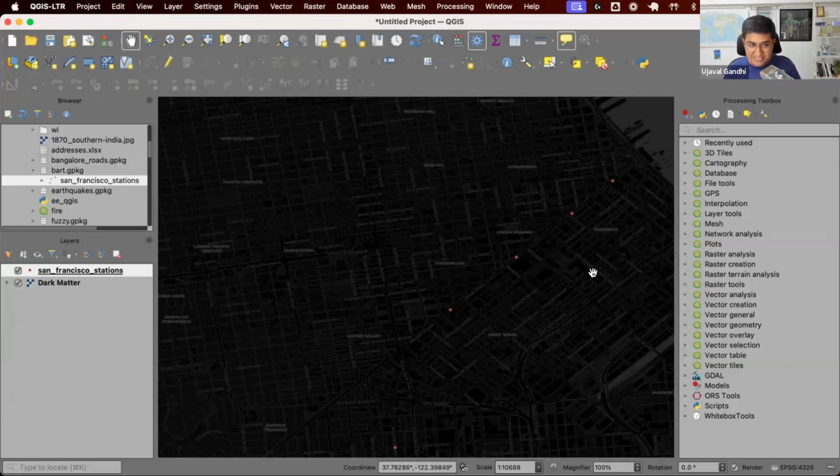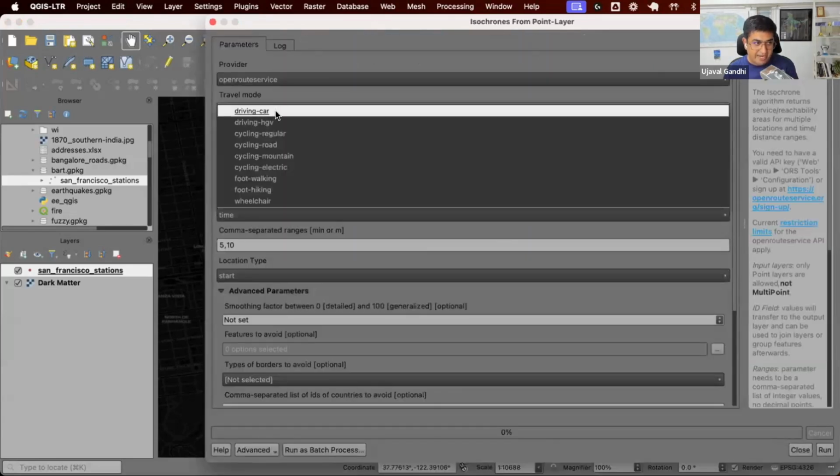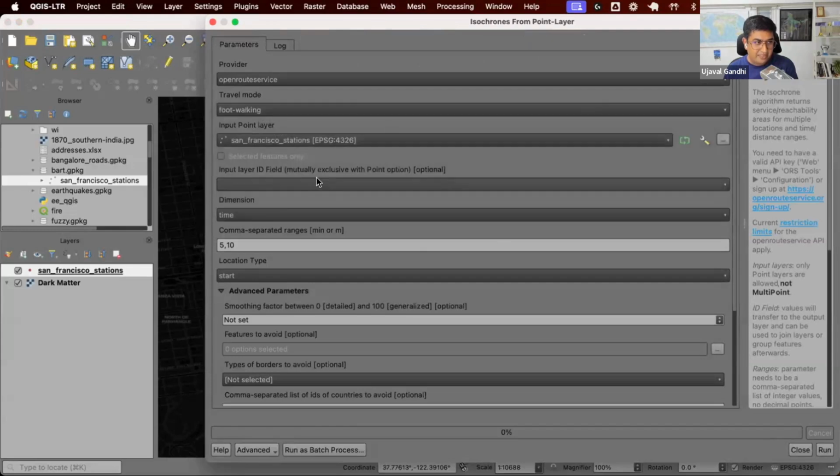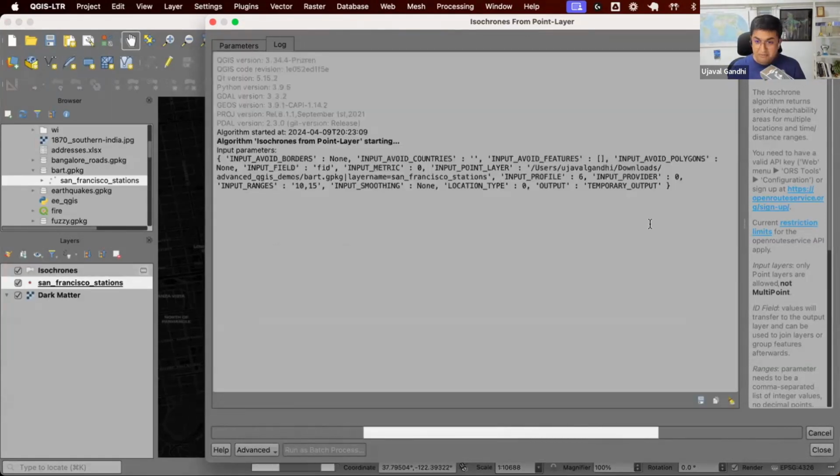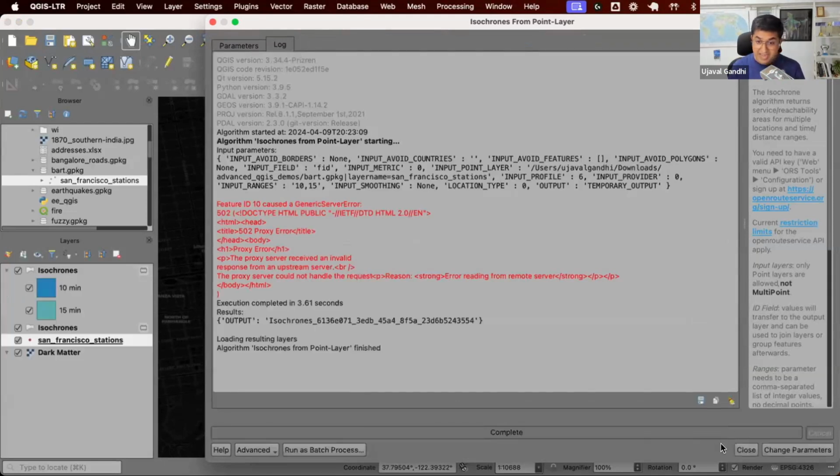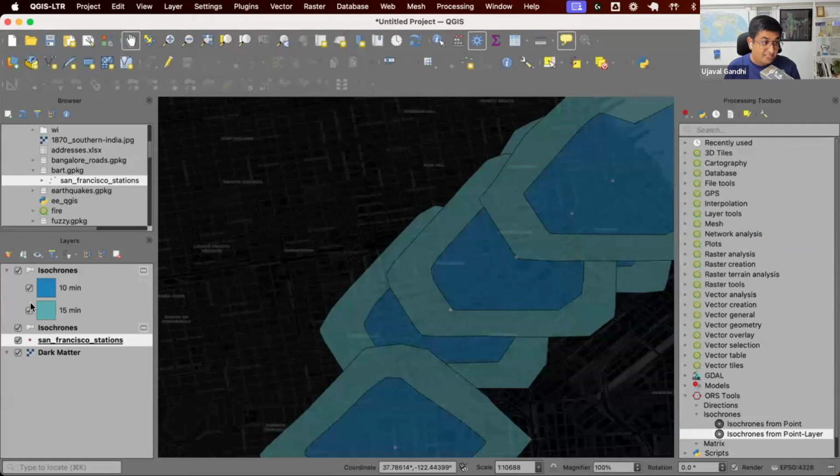This is a very complex thing to do, but once you install ORS tools, so this is the ORS tools that is installed, you can do something called isochrones. So let's say I'll do isochrones from point here. We'll say the mode I can do driving, cycling, or walking, do walking, and say I want to compute 10-minute isochrone and maybe a 15-minute isochrone, and run it. And again, I did not have to download any data. I just configured this and I get this as output.